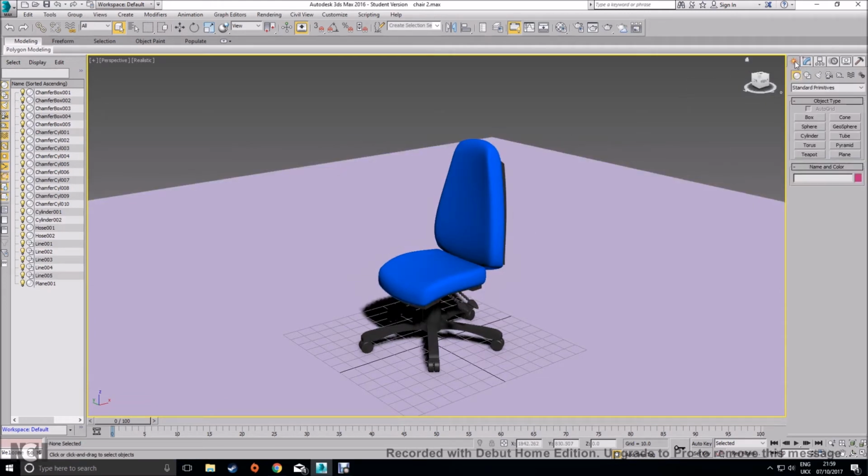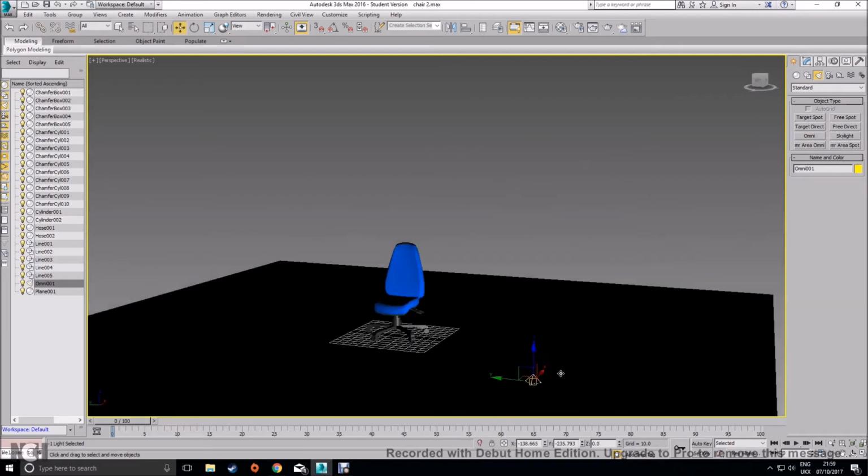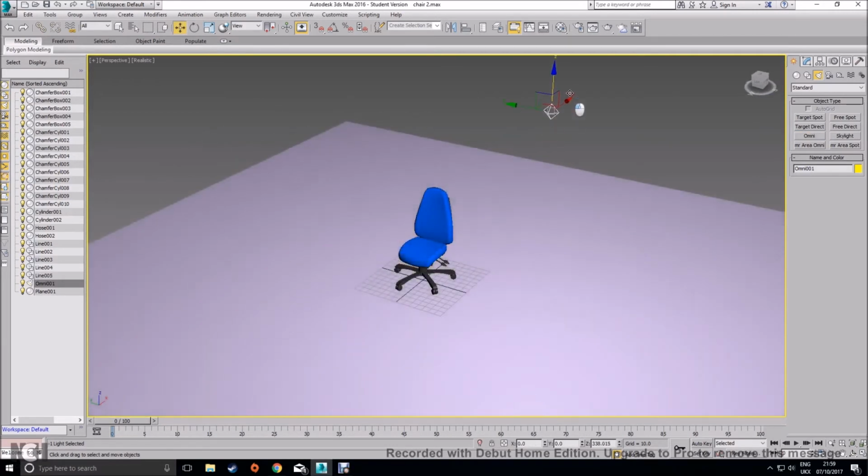On the Create panel, we don't want geometry, we don't want lines, we want lights. Because we're going to be using the default scanline renderer rather than the more advanced mental ray renderer for this, we don't want photometric lights, we just want standard lights. I want an omnidirectional light, which means points in all directions. I'm going to put that in my scene. By default, it will make it on the floor in the same way every other object is made. It's going to pull it up on the x-axis.